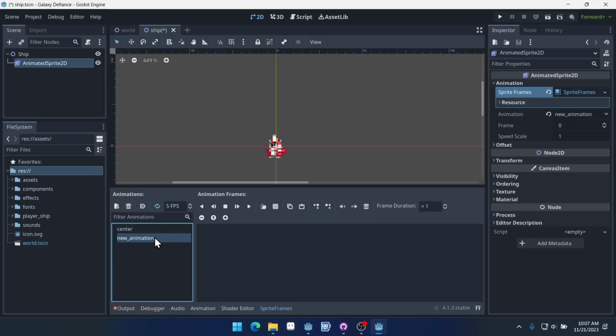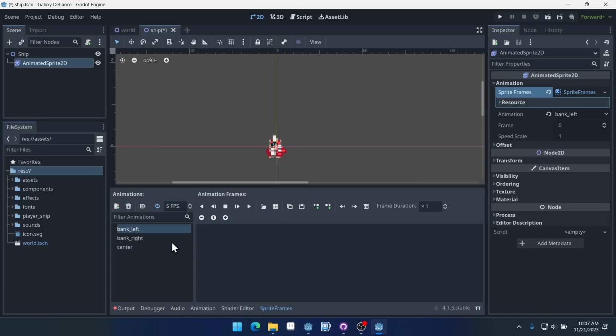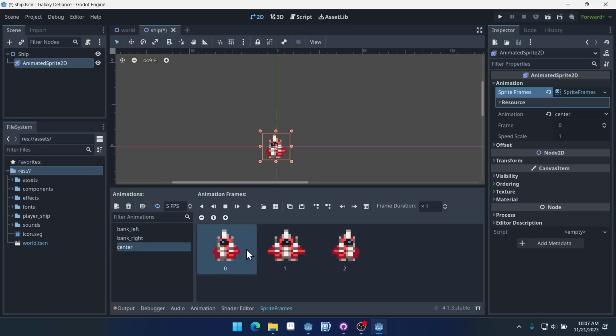I'm going to create 2 more animations. Bank left. Bank might not be the right term. I don't know what is, but I just used it. So then we'll take this one here, and we can copy it with this button, copy. Come to bank left, and then paste it with this button. Come back to center, and now we can delete that because we already have that frame in our bank left.